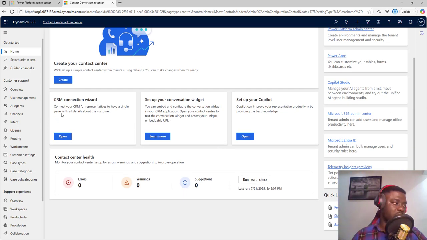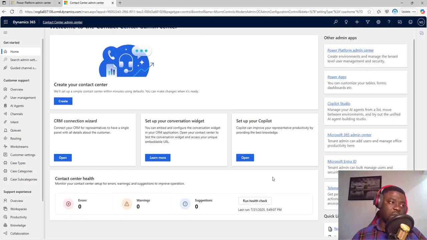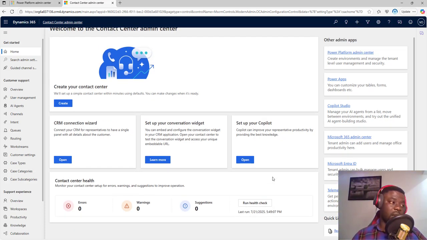So also in the homepage, we have the CRM connection wizard, right? We also have the setup for your conversation widget, which is the live chat, as the case may be. You could learn more about that by just clicking on the learn more. So we have the setup co-pilots. This one also is the co-pilot agent, which is like your bot. You could also have errors that are spinning out from your contact center configurations, warnings, and then suggestions. You could also run a health check to see what's actually happening in your contact center that has been provisioned. Also, at this panel here, we have some quick admin access.